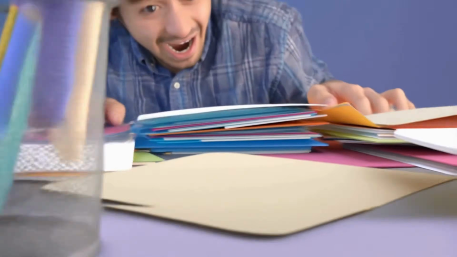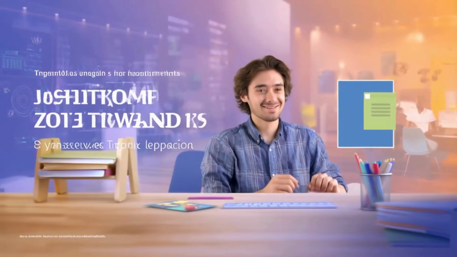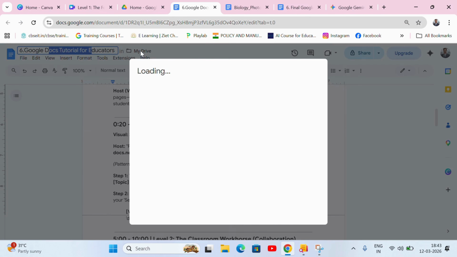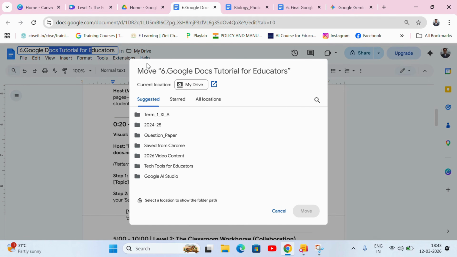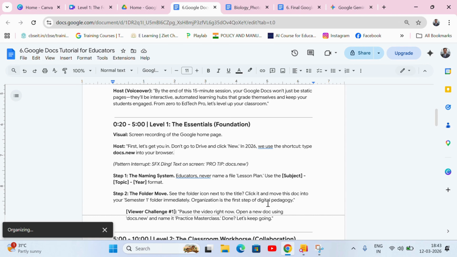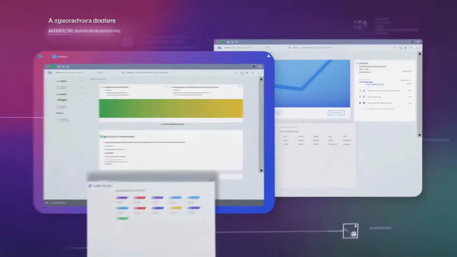To truly master digital pedagogy, you have to master your file management. Organization isn't just about being tidy, it's about accessibility. Hit that folder icon at the top and move this into your specific course folder. This ensures your collaborative learning materials are always exactly where you, and your co-teachers, expect them to be, making your entire workflow more sustainable.